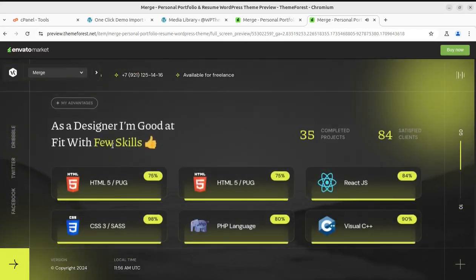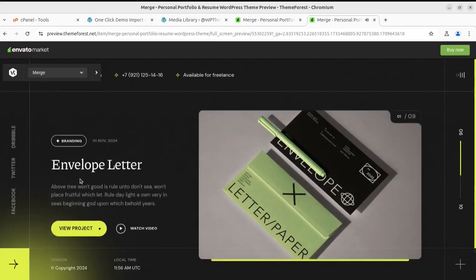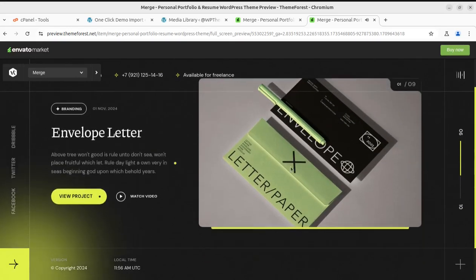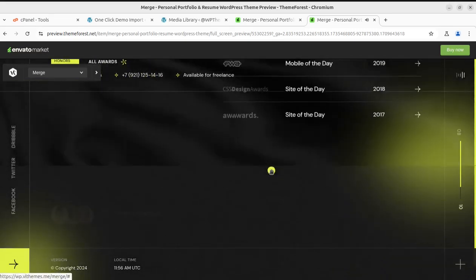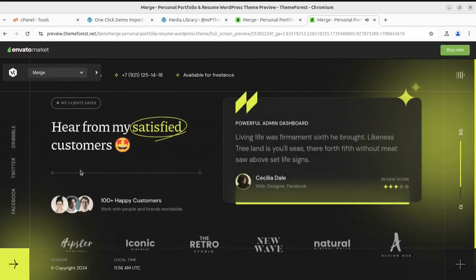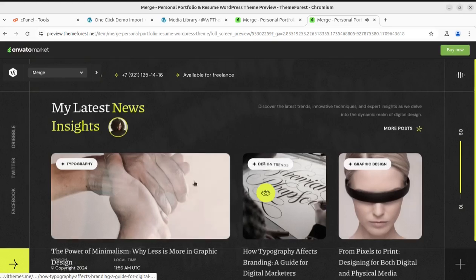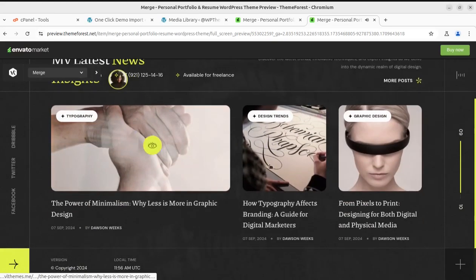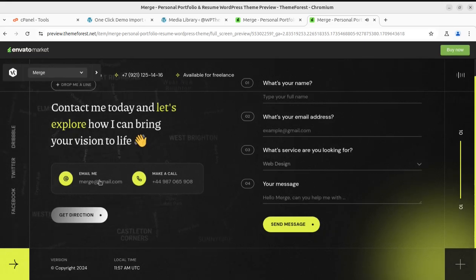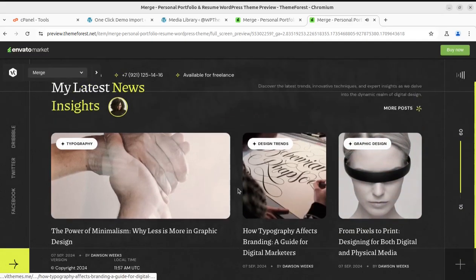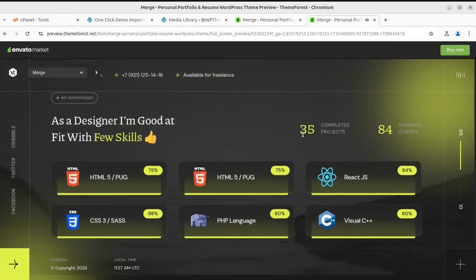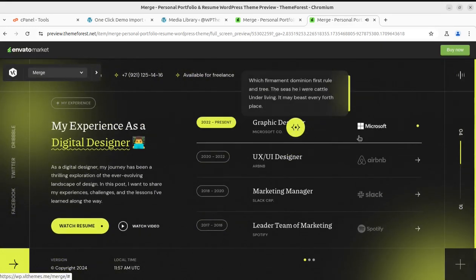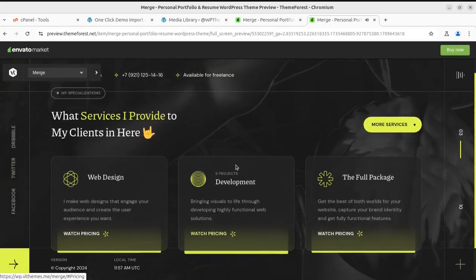Further, the expertise sections and the envelope letter, I mean the intro, we can say, and even honors and awards sections and clients list. Okay, so the newsletters and insights, you can say blog, and the contact details and FAQs. So all great, all sections that we need for a landing page and the personal portfolio resume website are well organized here, and it is available in the 10 elements and all in the parallax effect.